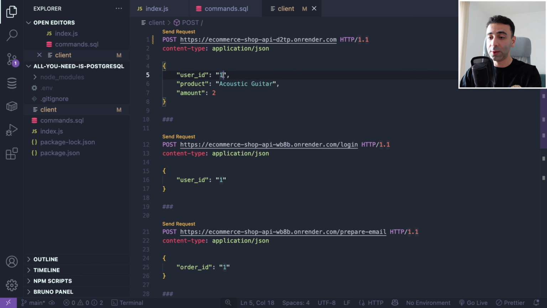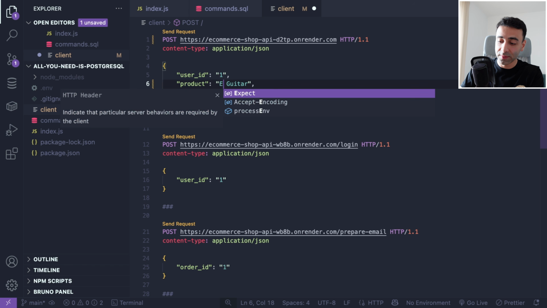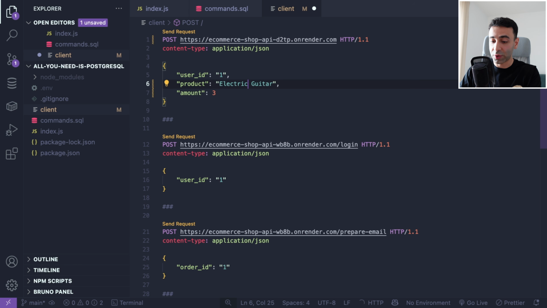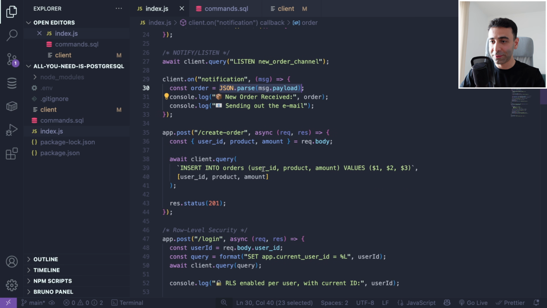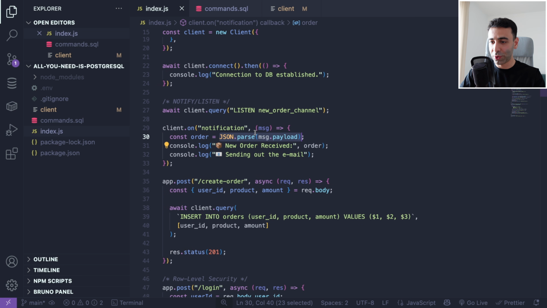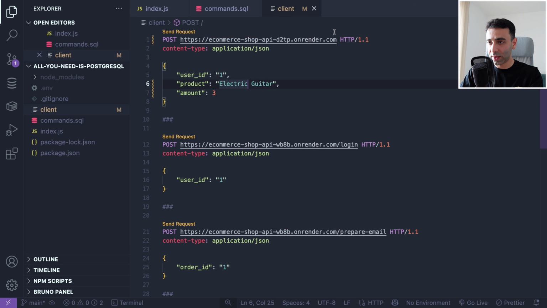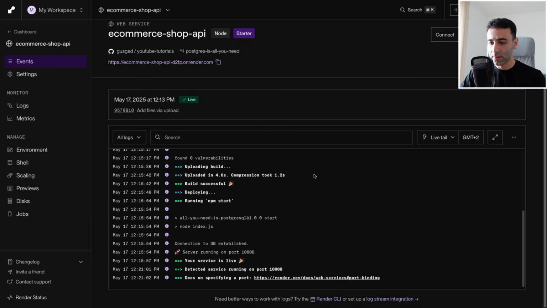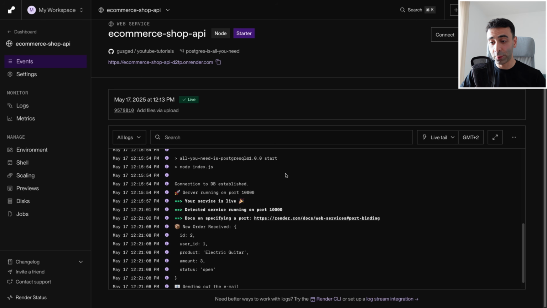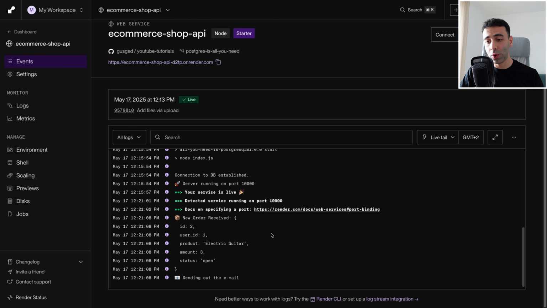Let's say user ID 1, amount 3, and I want 3 electric guitars. So electric, like this. Oh, I think I missed the endpoint itself. So the endpoint is here, create order, and I'm going to add this at the very end, and let's try it again. And we can see that our new order has been received and we sent out an email.